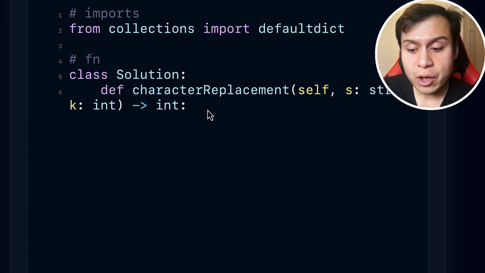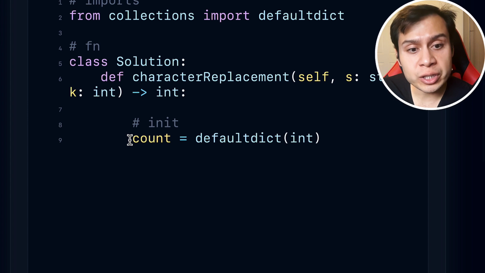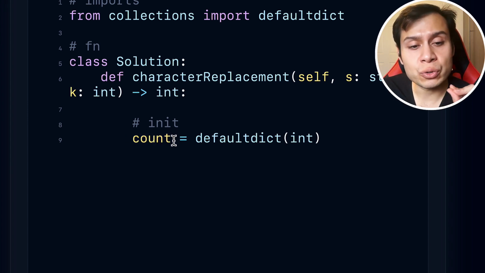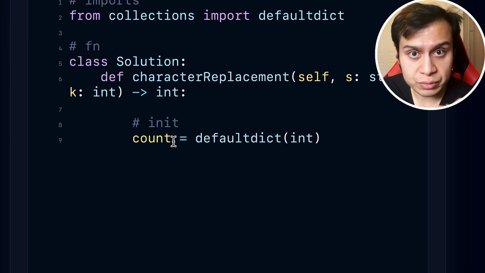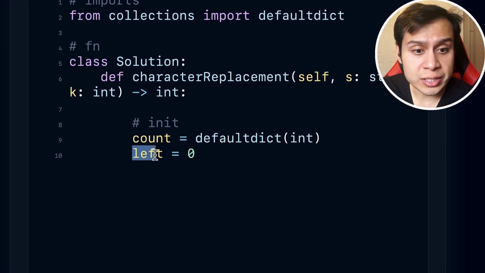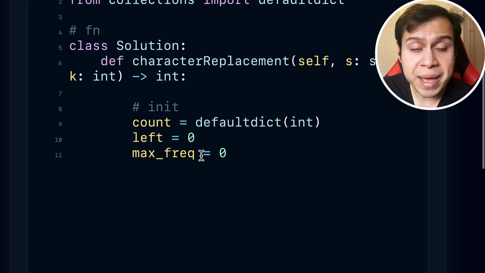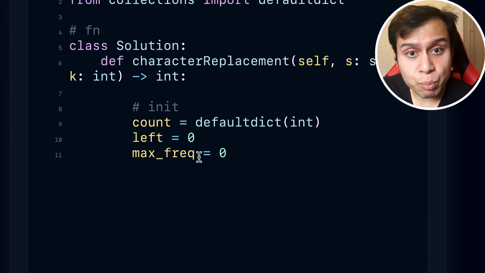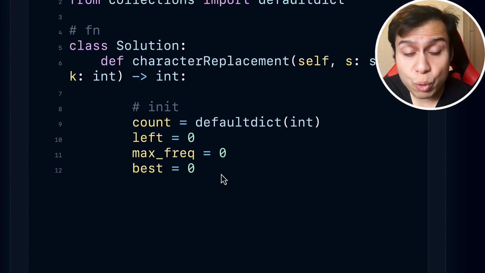as an integer. First of all, we're going to initialize a whole bunch of variables. We're going to first initialize a count variable. This is going to be the default dictionary that is going to keep track of how many characters we have inside our current window. And then we're going to initialize our left pointer, which is 0. And then we're going to also initialize a max frequency. This is going to keep track of the most frequent element inside our window. And then we're going to initialize our best, which is 0. This is what we're going to report at the end.